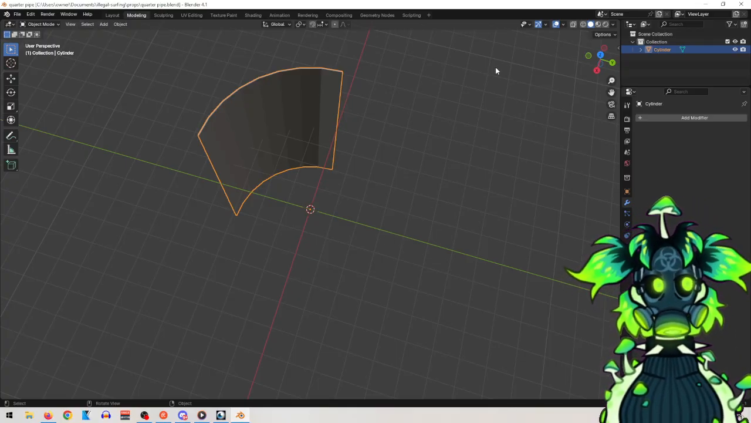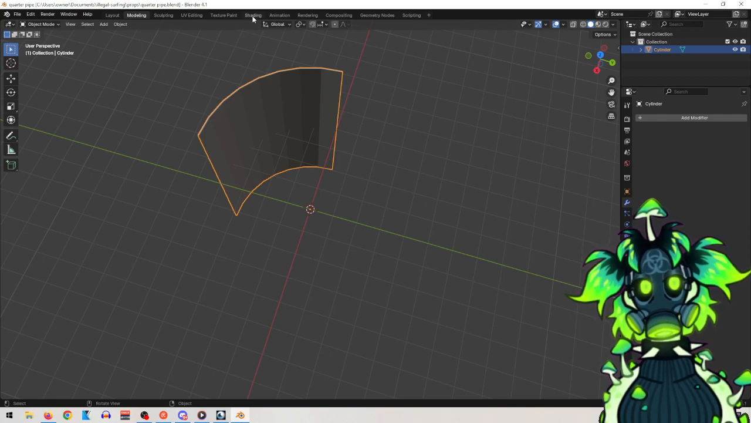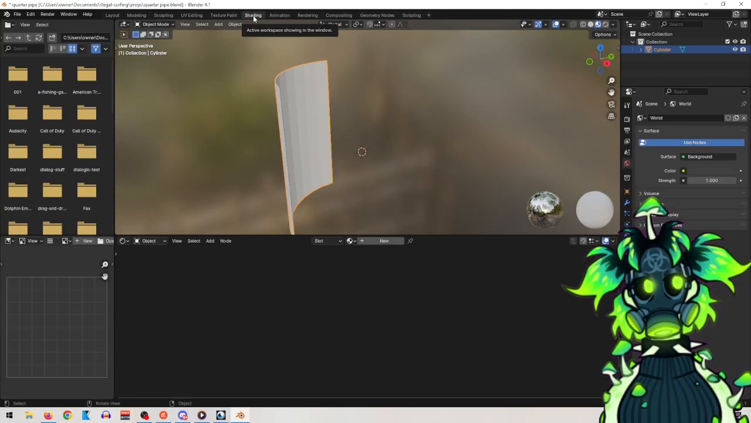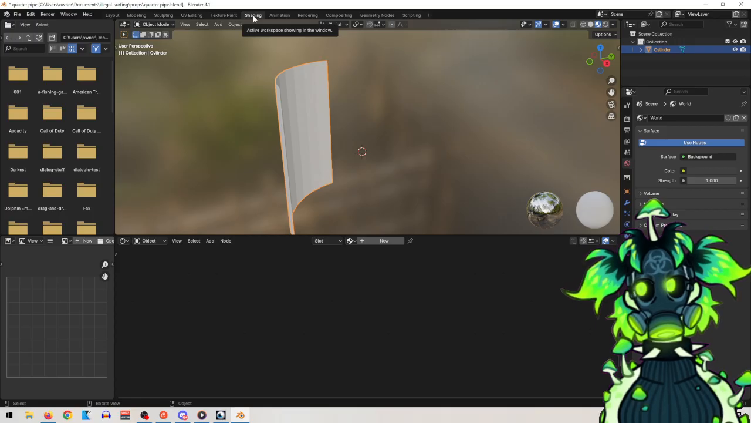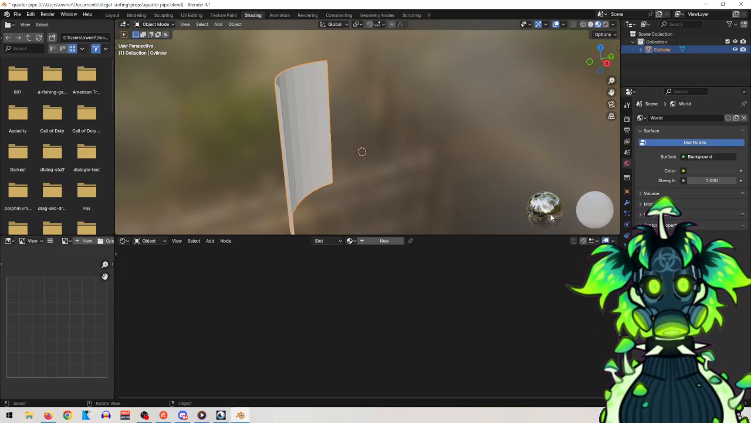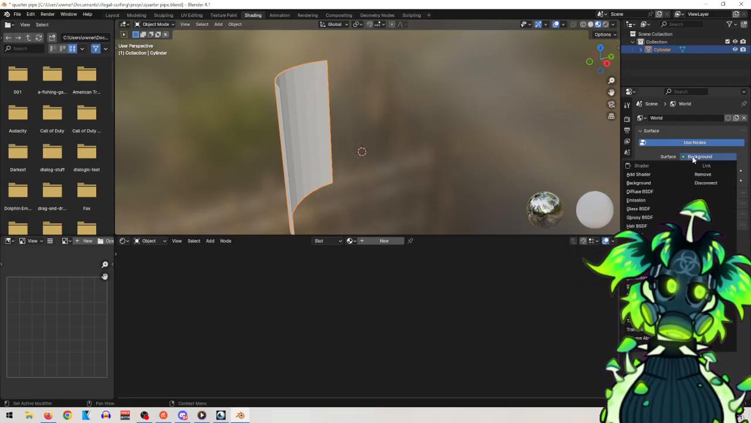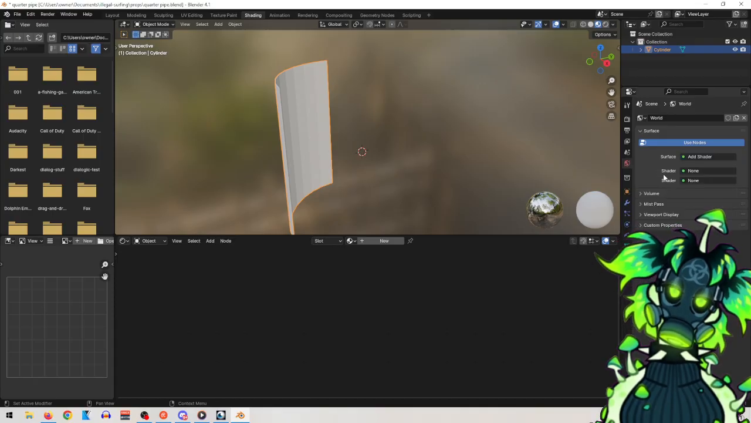Shading. God, where was that? Shading. Oh. Well. Oh, I can put the stuff on it here. Surface. Add shader.